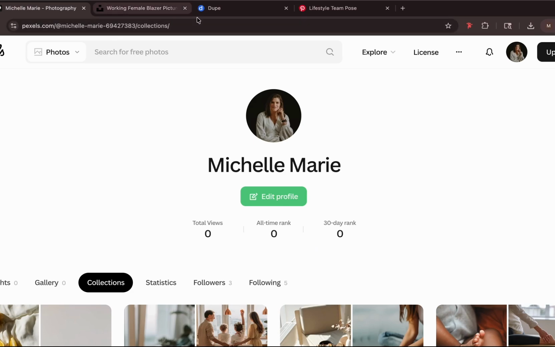So those are the 4 different types of places that I like to look for images. And this really helps with the mood boarding phase, the logo presentation phase. If I download from Pexels, Unsplash, or Dupe, I can also then send the imagery to the client to be able to use in social media graphics moving forward.